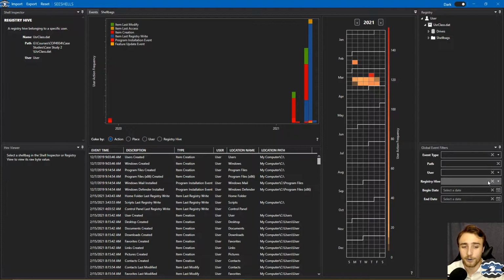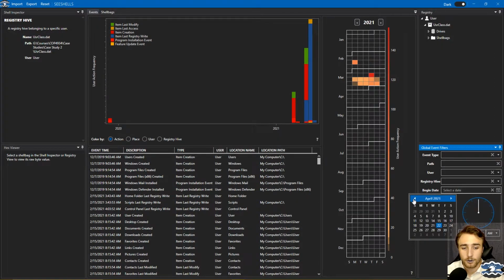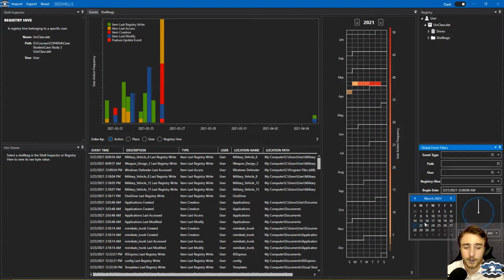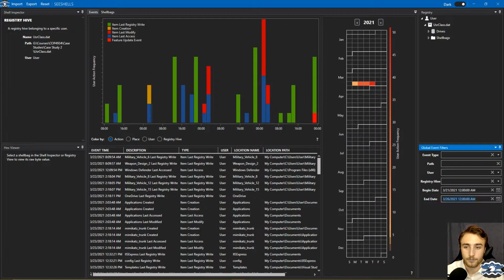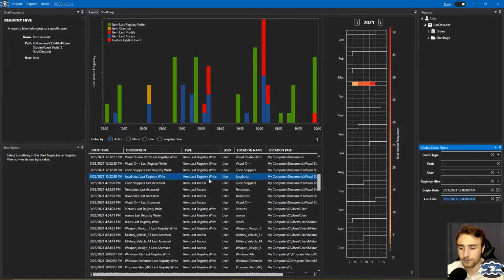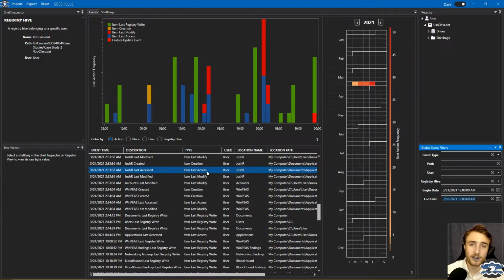We navigate to the global event filters. We'll select March 21st and leave it at midnight. Notice again how the timeline updates in real time. We'll now select an end date of March 26th. As we can see in the timeline, we do have quite a few registry writes as well as some last access dates. We can go ahead and scroll through, and we see some information that we would expect.